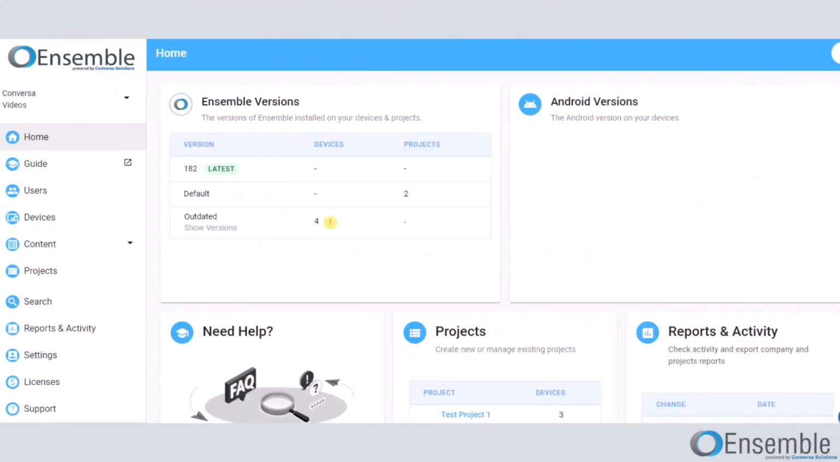The Reports and Activity page provides important information about your company. If you run a report, an Excel file with the information you selected will be downloaded to your computer. This report can be used to examine data on projects, devices, and more.